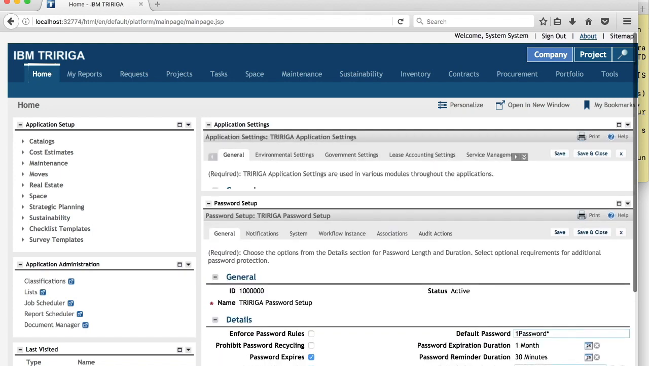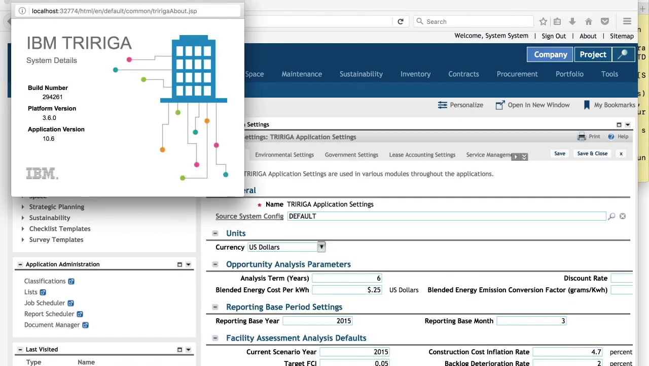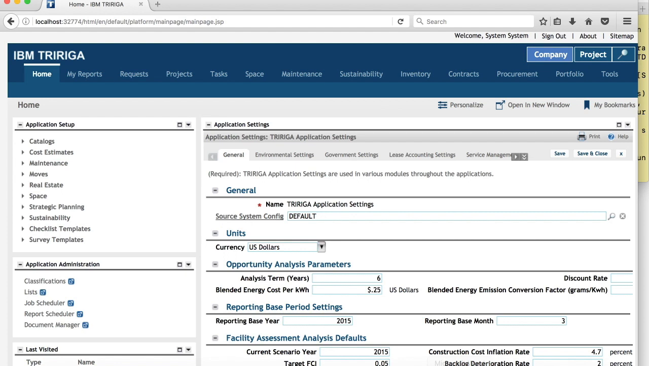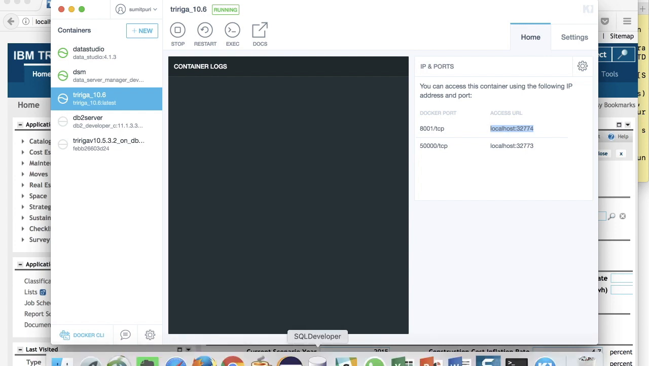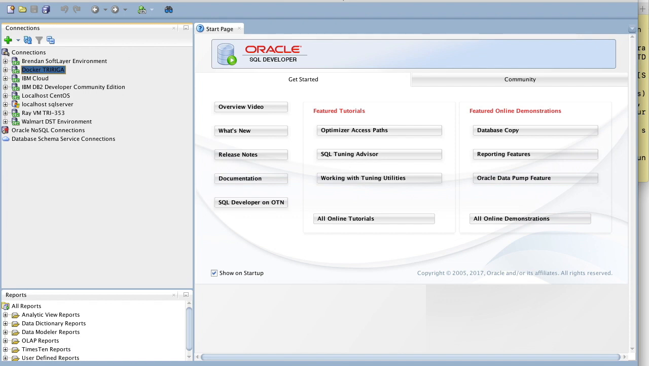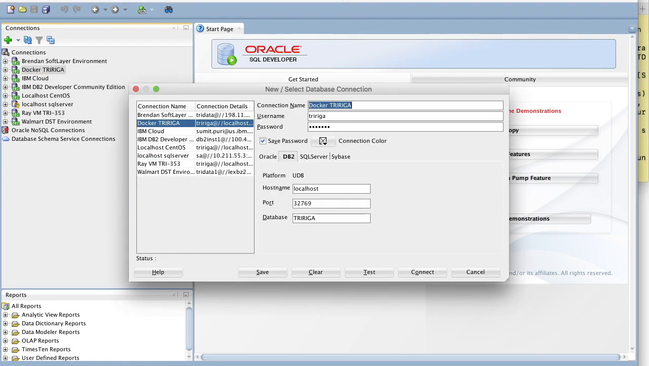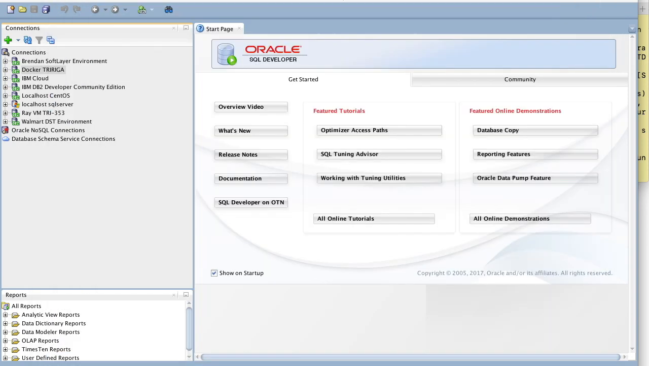If I go to the About section, I see the build number, the platform number 3.6 and application version 10.6. So let me go back to Kitematic and see that the port for my database server is 32773. So let me open up SQL Developer and open up the properties for the connection. My host name is localhost, and the port number is 32773.